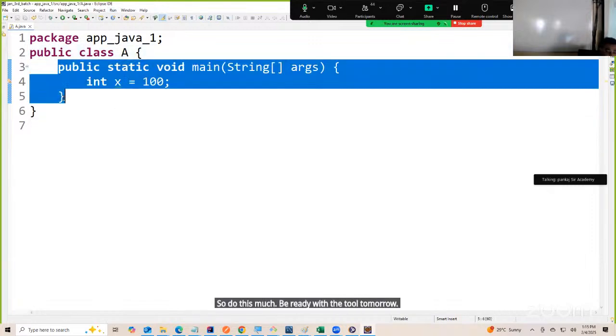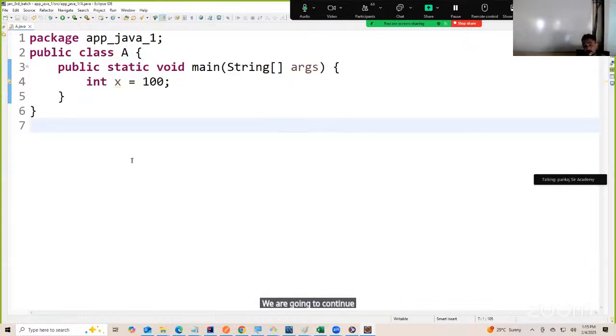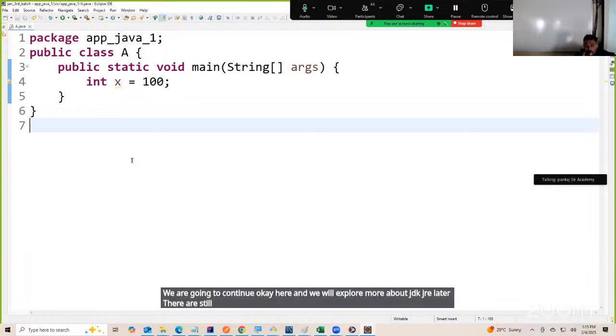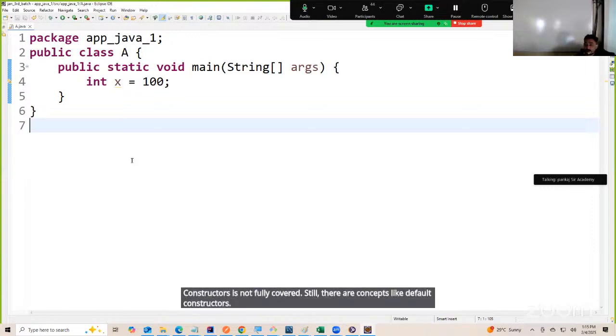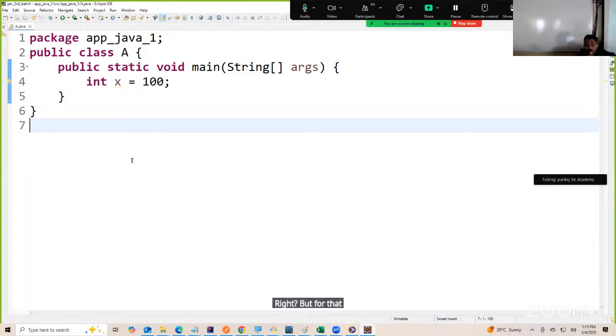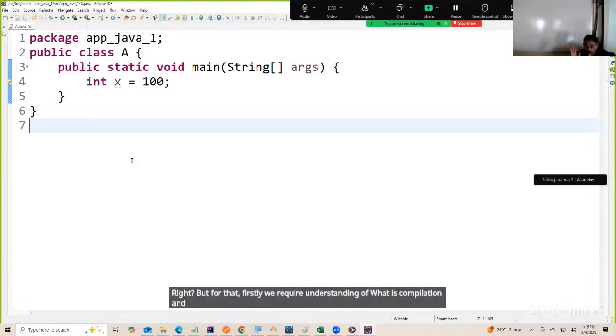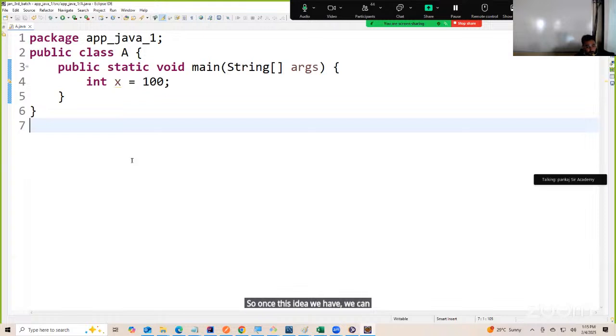Tomorrow, we are going to continue here, and we will explore more about JDK and JRE later. There are still concepts of constructors pending. Constructors are not fully covered. There are concepts like default constructors, but for that, firstly, we require an understanding of what compilation and running are. Once we have this idea, we can understand the meaning of a default constructor. We will discuss all these things in the coming lectures.